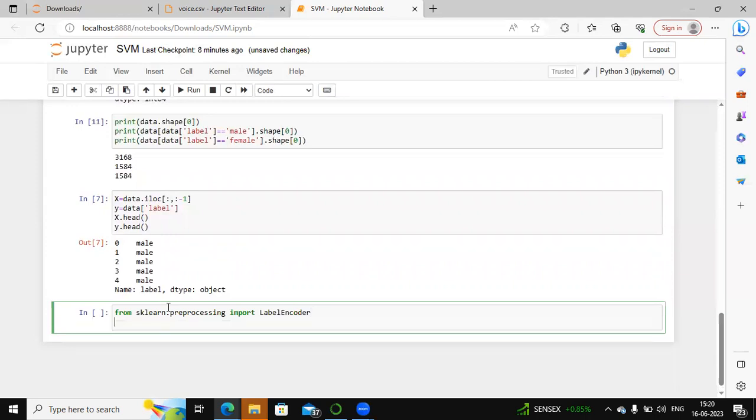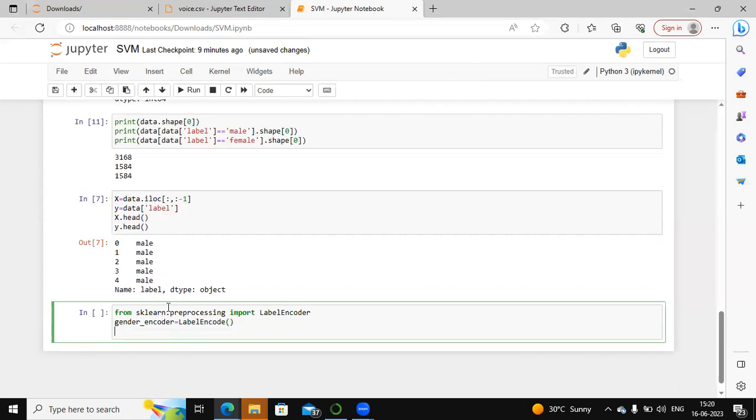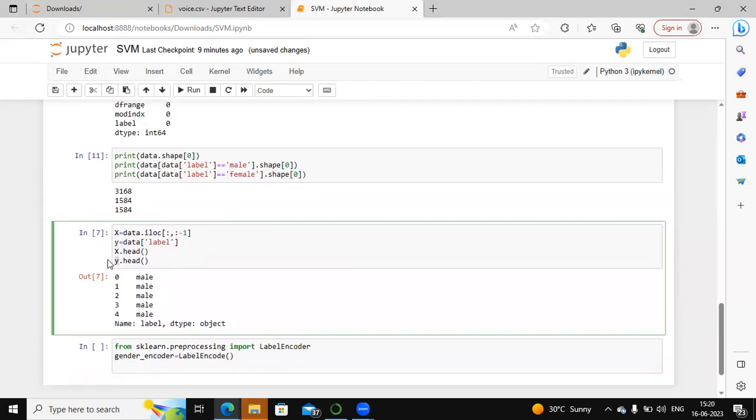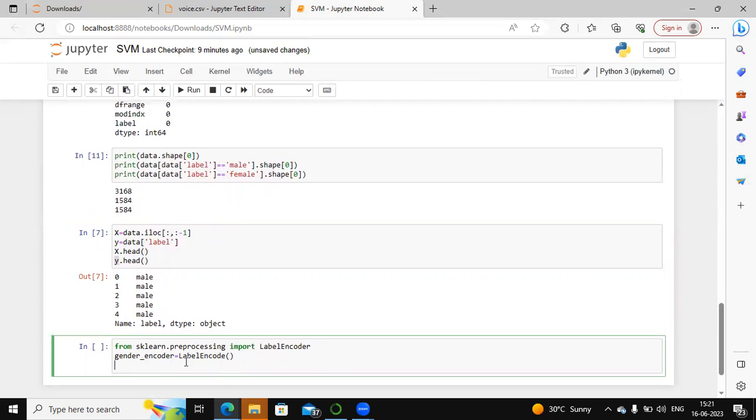Okay, so we have imported LabelEncoder. So let's instantiate LabelEncoder into a variable called gender_encoder. So we have given the variable name as gender_encoder, and we are instantiating it to LabelEncoder. Okay. So now we know that our y, our output variable, is in the form of a categorical column where we have male and female. So we have to do the encoding for that. So I will call it y here.